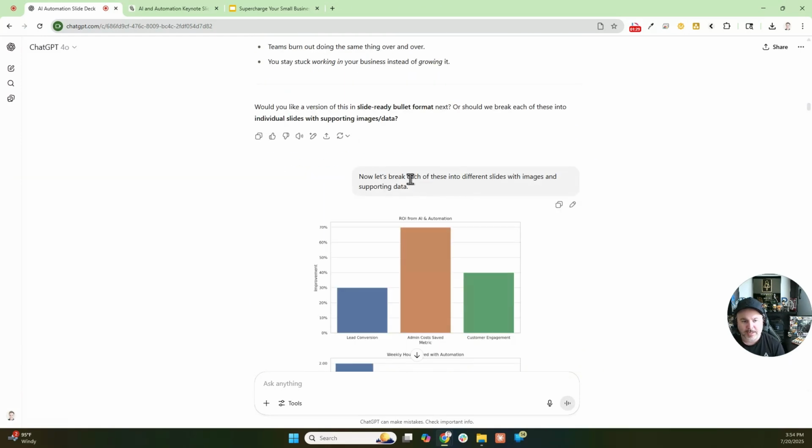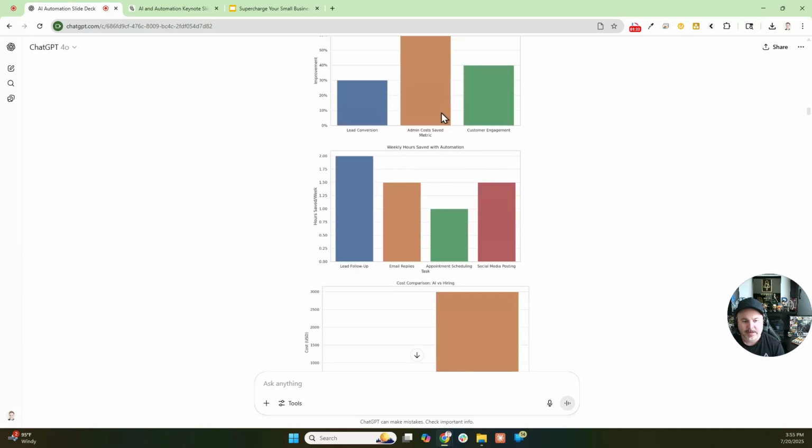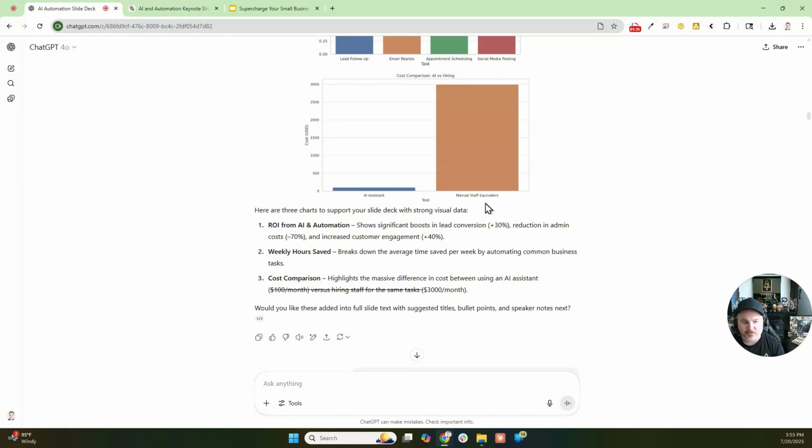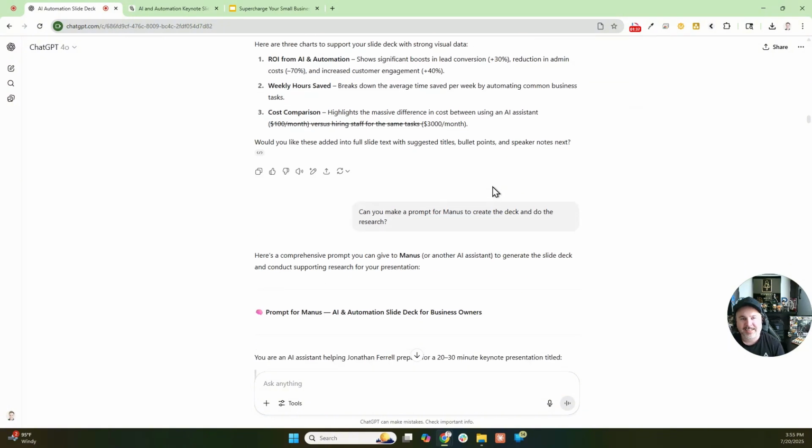I also said, now let's break these up into different slides with images and supporting data. It created a bunch of different images for me, which are really cool. And then I kept thinking, you know what? Manus is really cool. Manus is a very task-based AI. Why don't I have Manus create this whole presentation for me?